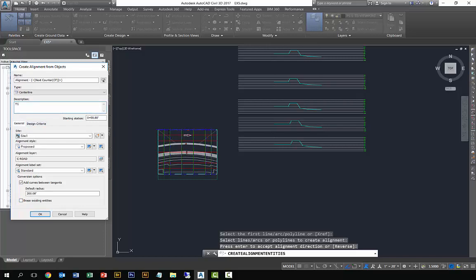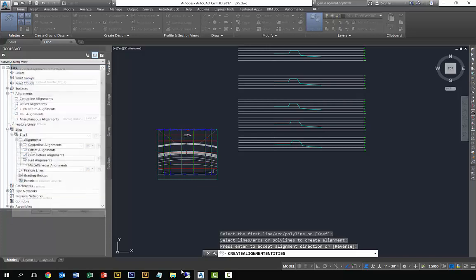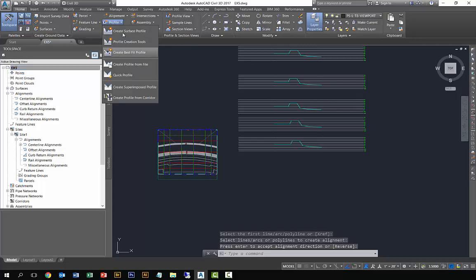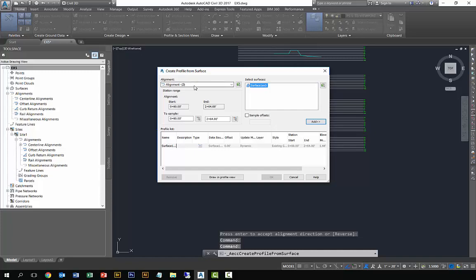So I think I'm going to call it T1. It really should be L1. I've done it again up here so to make sure that I don't get the cross and the transverse mixed up. Now I'm going to create a profile. Check, make sure it's the right alignment. Add your surface. Okay, Draw in Profile View.